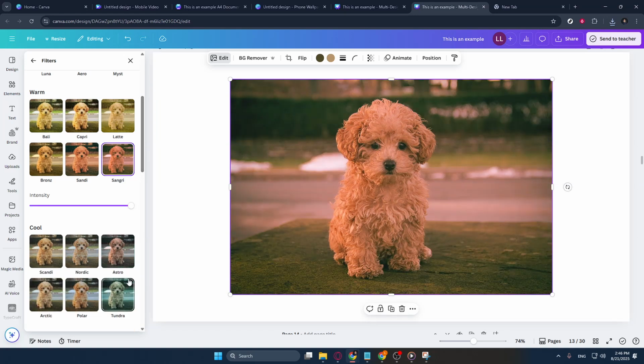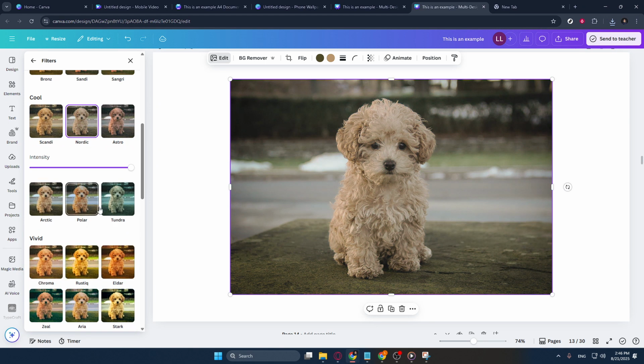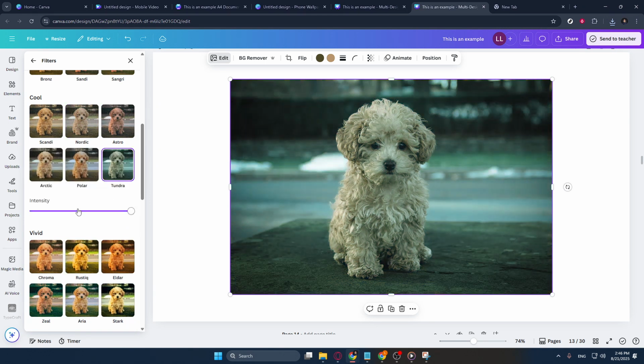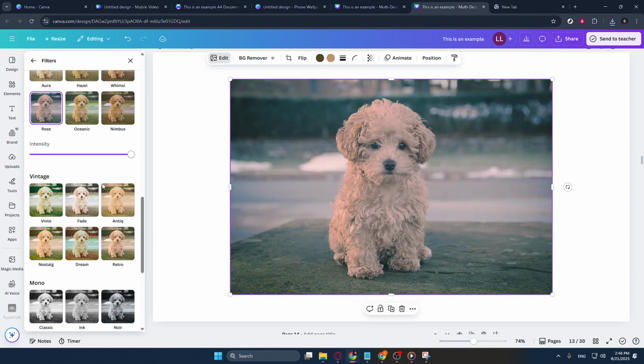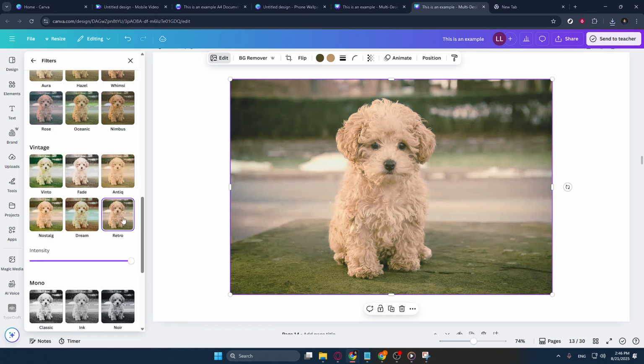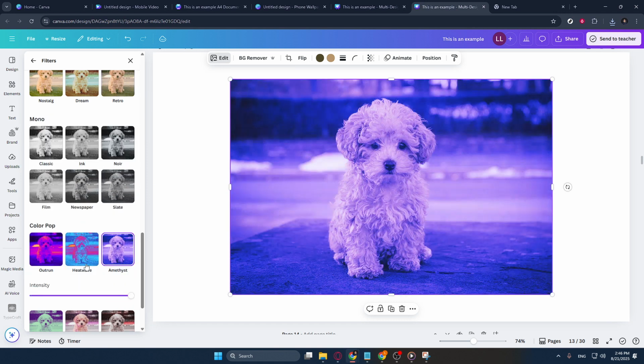From warm, cozy tones that give a photo a rustic feel, to cooler, more modern aesthetics, there are filters that can suit any mood you're attempting to project. As you explore, think about what you want your image to express and which filter best aligns with that vision. Once you've found a filter that resonates with your idea, go ahead and apply it to your picture.